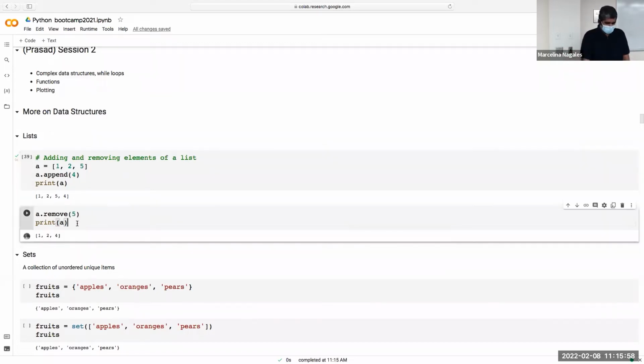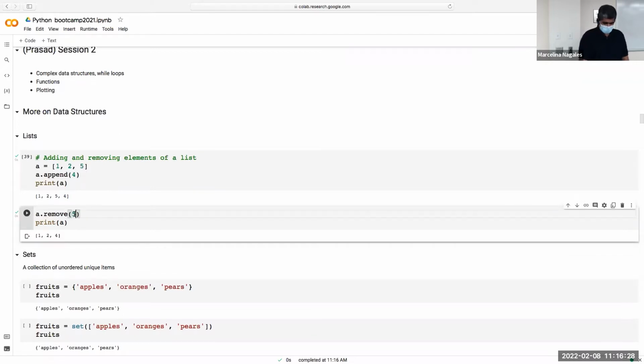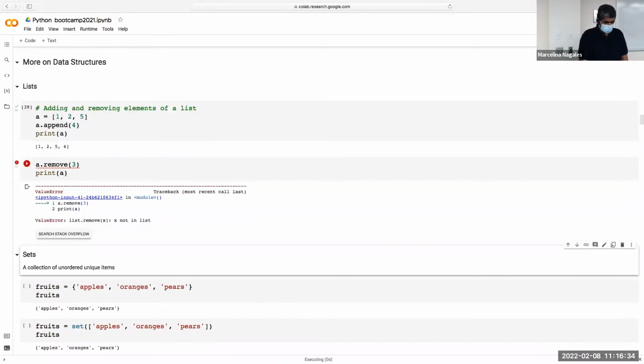Also, for removing an item, you can use the remove function. So for example, I am removing the number 5 from the list, right? This 5 is the actual item, not the location of the item. So I do a dot remove 5 and then I print it, and I see 1, 2, and 4, not 5. And if I remove a non-existing item, say if I remove 3, I'll get an error because it doesn't have the number 3.